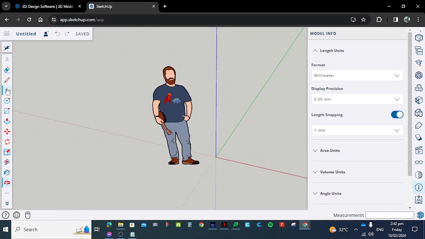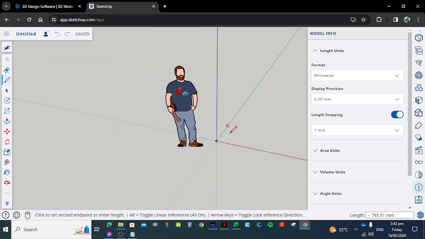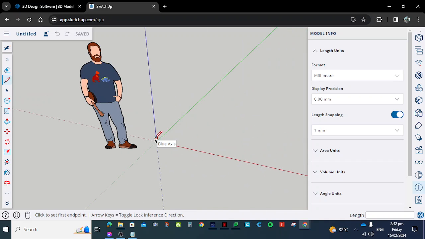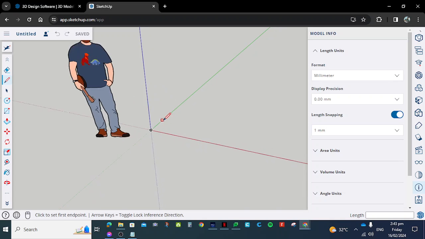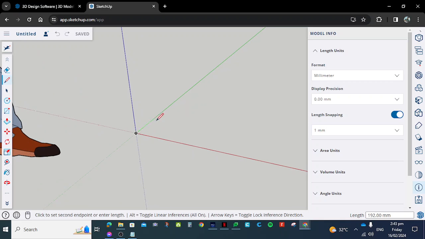All right, so I'll switch back to line and I'll zoom in. I'll press at the center. So again, before we proceed, the red line is the red axis, the green line is the green axis, and the blue axis is actually your Z axis. So I'm going to draw here, click. Let's work on a 10 by 10 cube. So that's our origin.